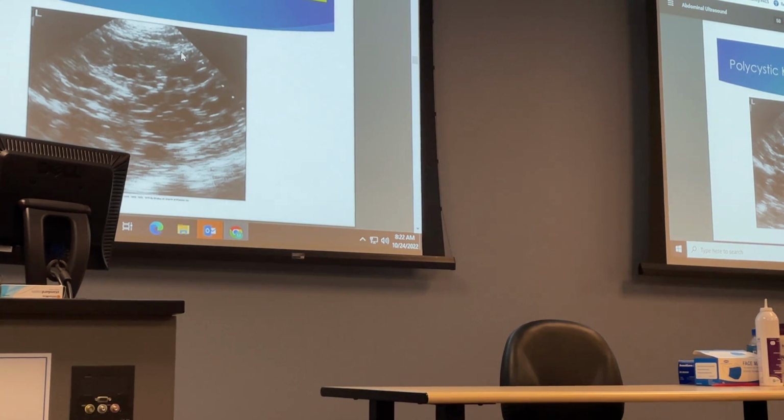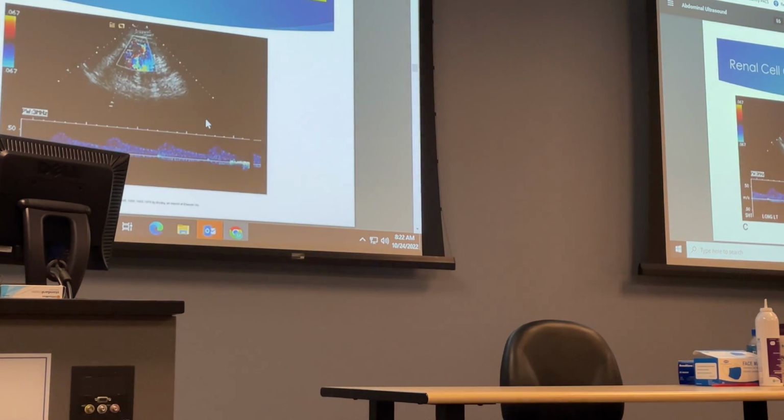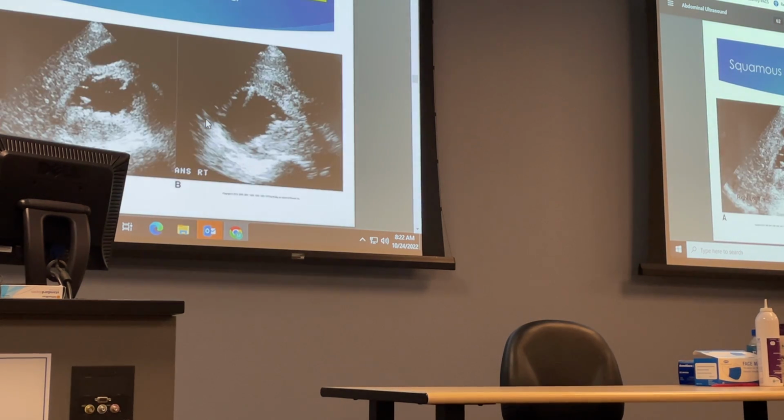Here's a really good example. You can see that the entire kidney, we can make it out, but all of it is taken up by these multiple cysts that are seen throughout. Go ahead and skip a few over here. Next things I want you guys to be familiar with.